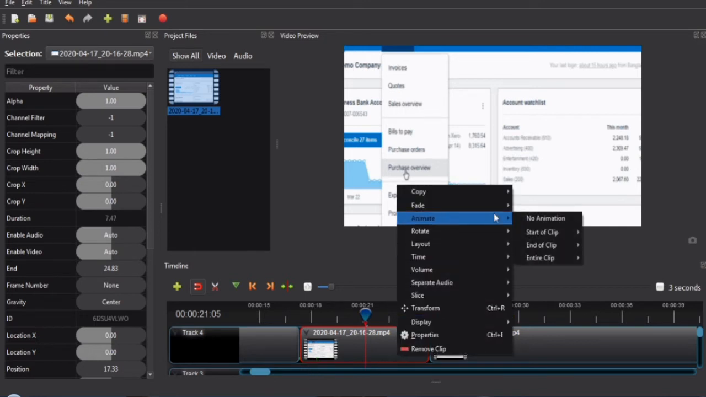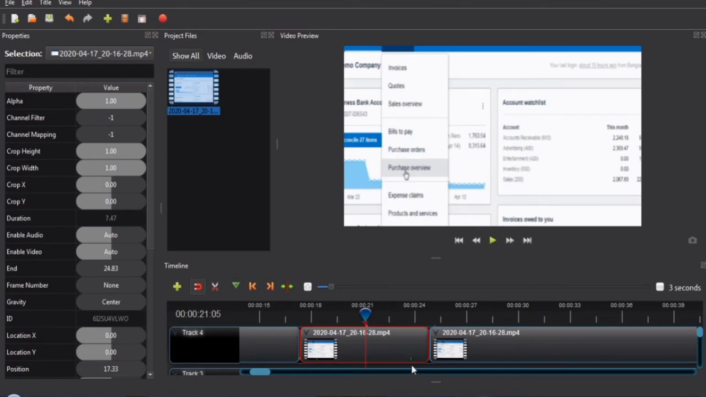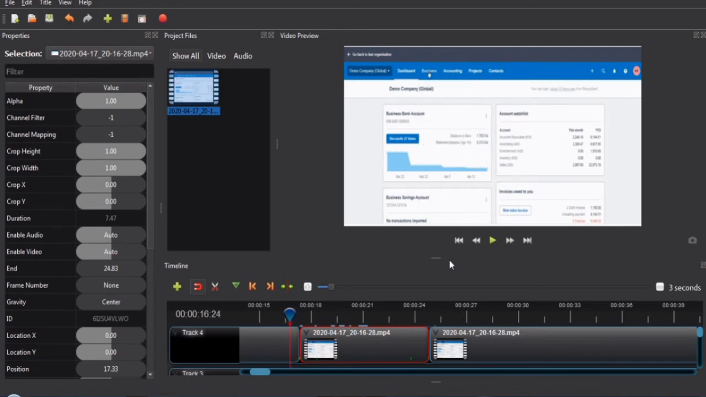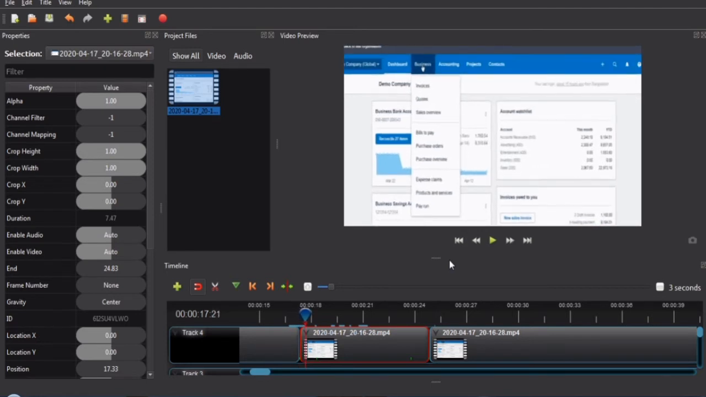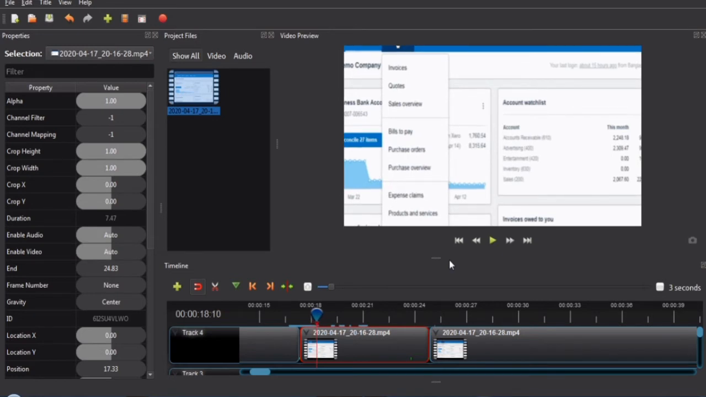Again we have to select animations, and now end of clip, zoom 150 to 100. That means when the clip starts, it starts from 100 to 150, and when it closes, it goes from 150 to 100. You can see it's zooming, but right now it's zooming on the center, main point.